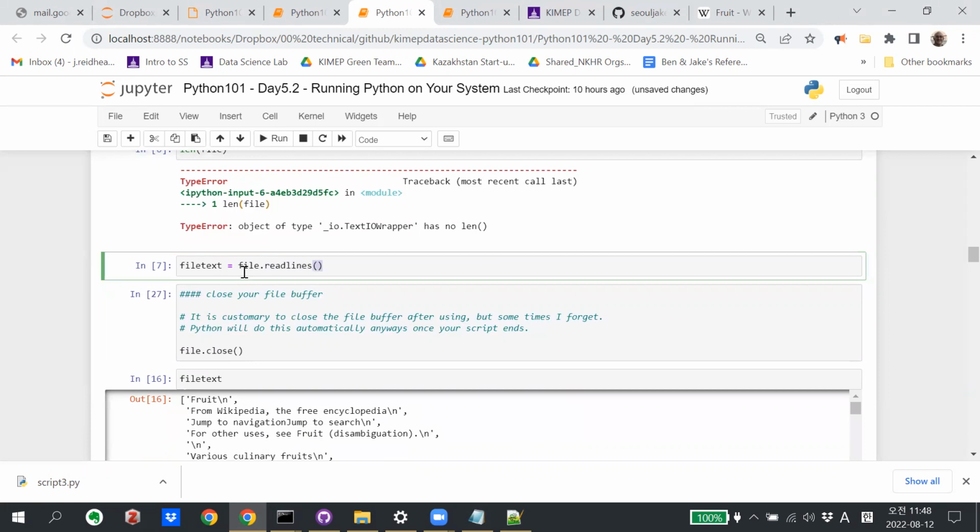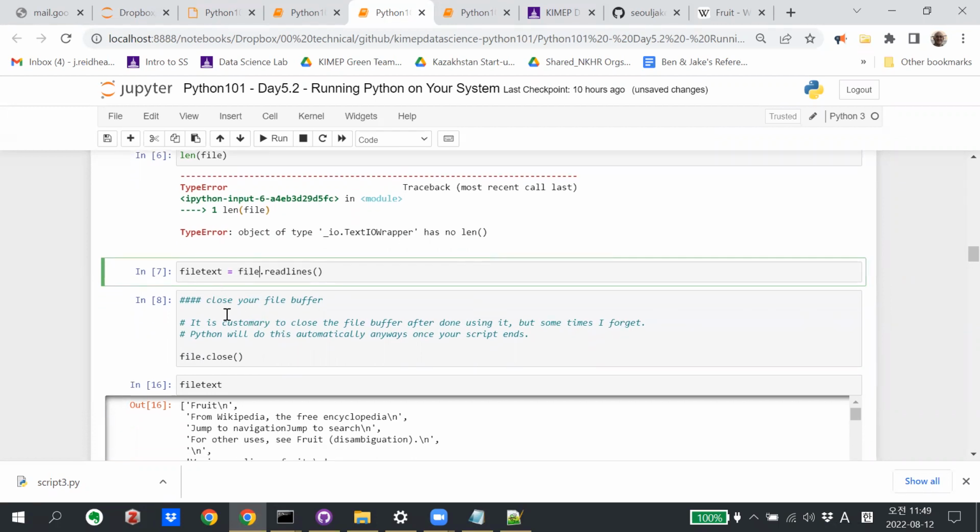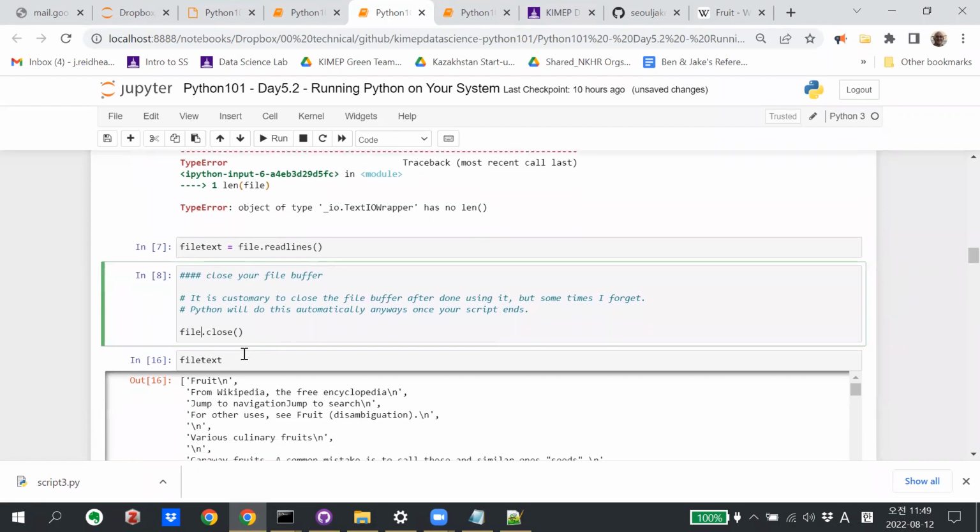And now I'm done with file. So I'm going to close it. So it's closing your file buffer. It's customary to close the file buffer after you're done using it. But sometimes I forget to do it, and Python will automatically close this file buffer when your script ends, but it's better if you close it as soon as you're done with it. So I'm closing the file, so I can't access it anymore, but I already saved everything I need to file text.